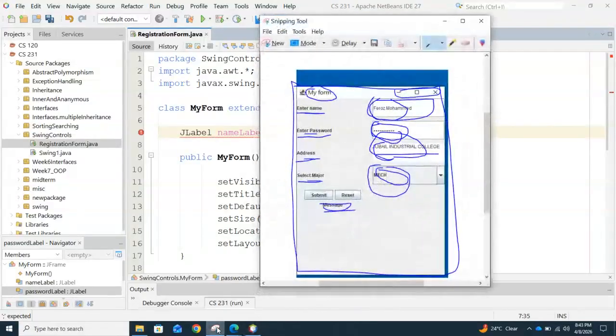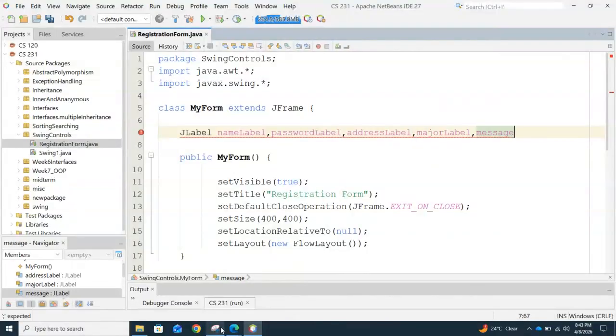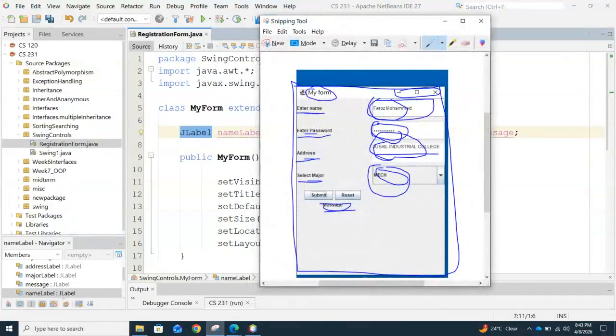Then I can say here address label. I just give a name to each label to distinguish it, right? Then next, major label. We have another one, a status message or something. So we created the instances of this label class. Similarly, we need to create instances for text field, password, text area, combo box, and two buttons.